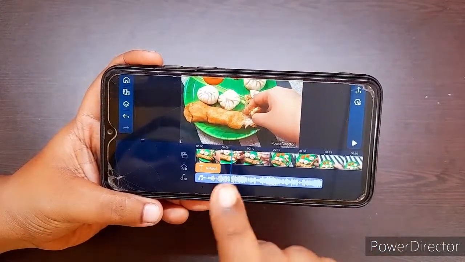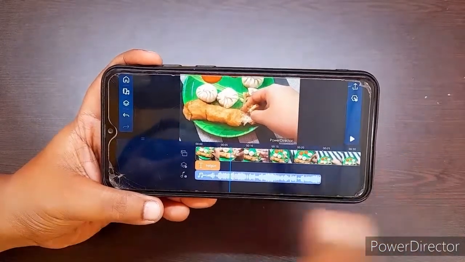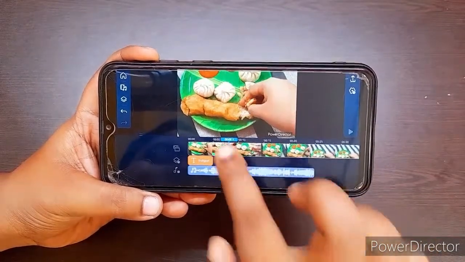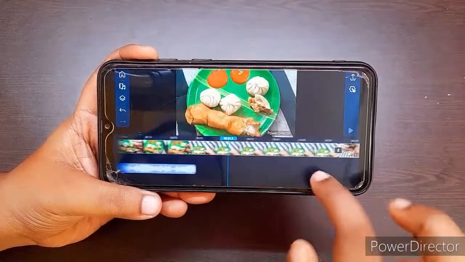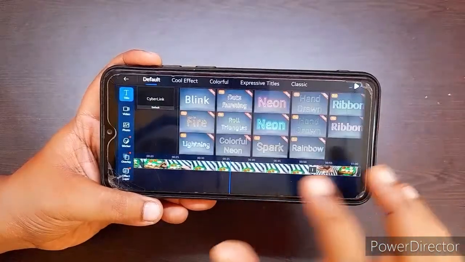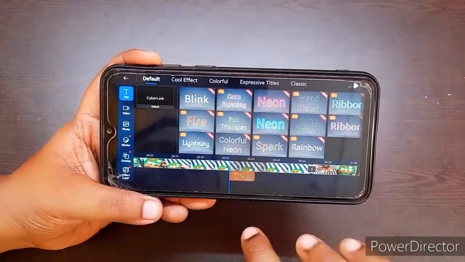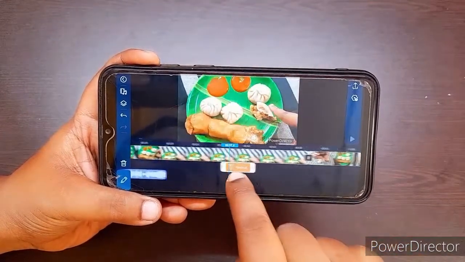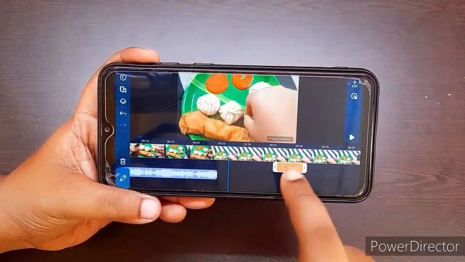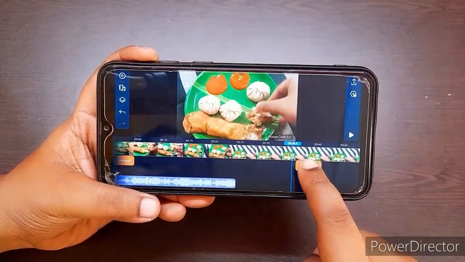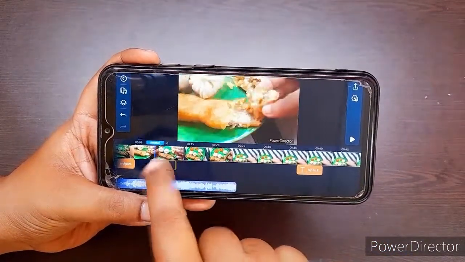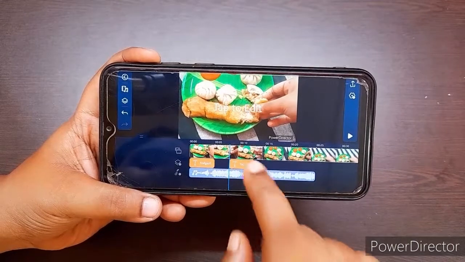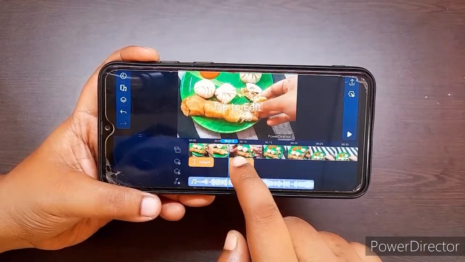So now I will do one more thing. I will choose one more text over here. You can just drag the cursor wherever you want and click on the text option, and you can add the text over here. If you don't want the text over this timing, you can just hold and drag over here. See, it came here. I think you can understand. Now you can also drag below, just click.